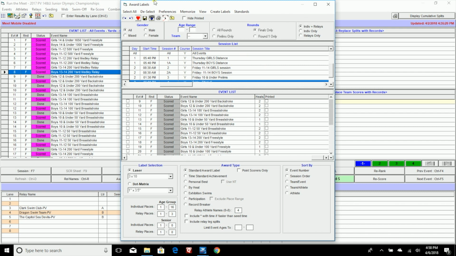And here I've got my award label window, and this is what I'm going to use to set up my preferences. I'm going to set up what kind of labels I'm actually going to use and what places are going to get awards and therefore labels. So here, most of the time in PBS for award labels, we use 3 columns by 10 rows. So that's selected here on the laser printer.